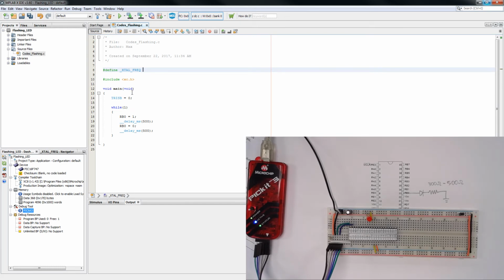Now what is the frequency I'm going to put in here? By default, this controller will run at 31.25 kilohertz, so you have to input 31250, so that means it's 31.25 kilohertz. You put that in hertz. If you use the delay function, you have to declare this.